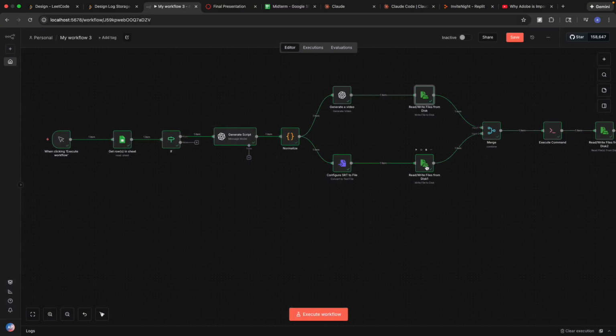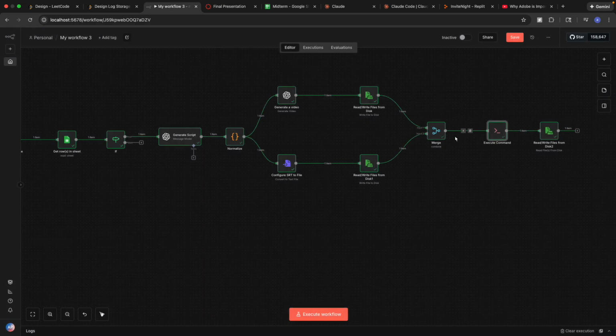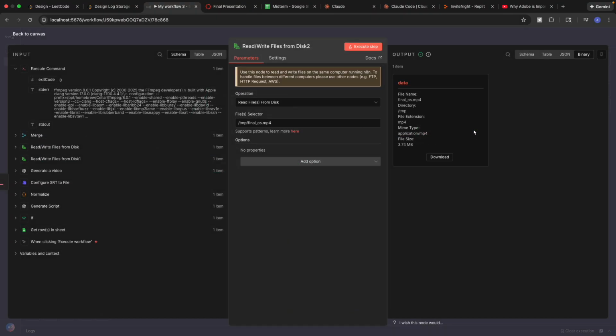After we have both video and audio, we again merge them and we execute this command. What it does is it combines audio, video, and captions together. Conceptually, it takes the video as an input, takes the subtitle as an input, then combines them. That output is the final video with burned-in subtitles. These were the inputs this part got, and here is what the final output looks like.